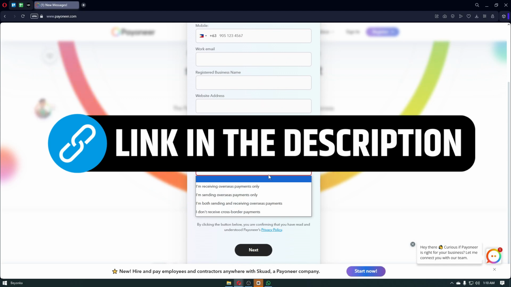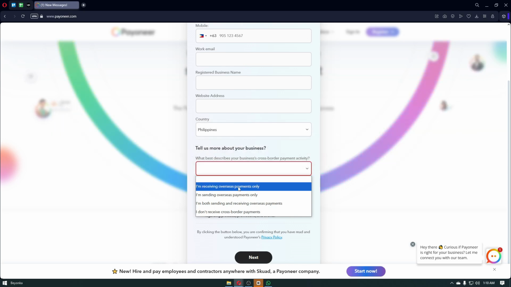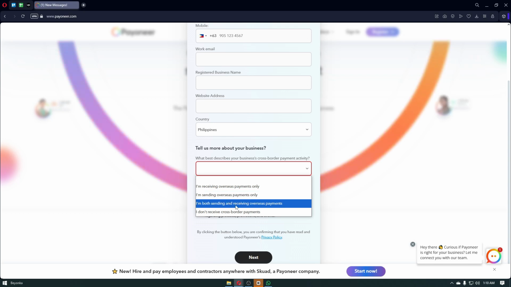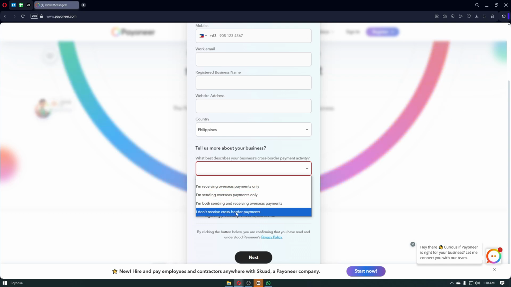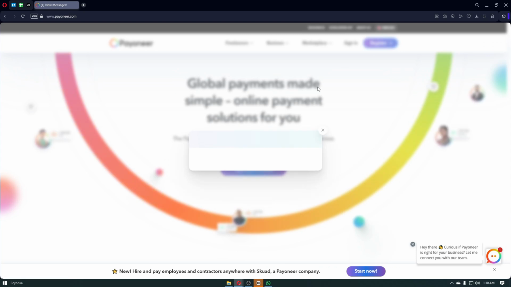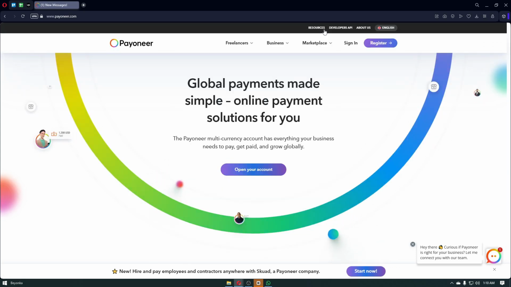Now you also have this option right here on telling them what your business is about. Here you have options like I'm receiving overseas payments only, I'm sending overseas payments only, I'm both sending and receiving payments, or I don't receive cross-border payments. So you can just fill out the necessary information for the registration right here.